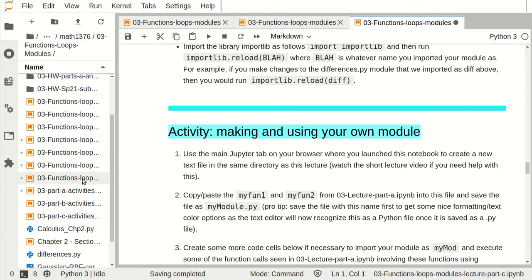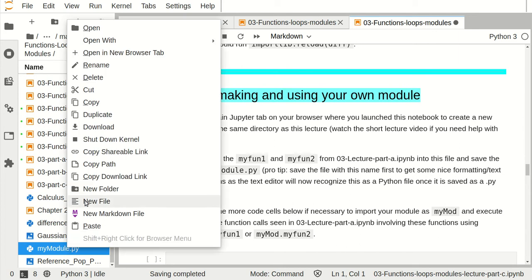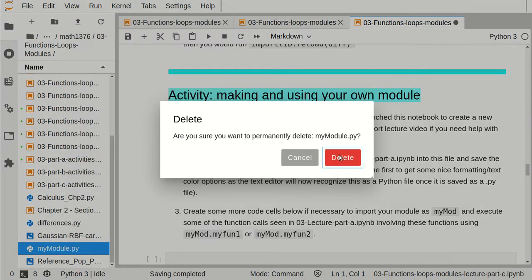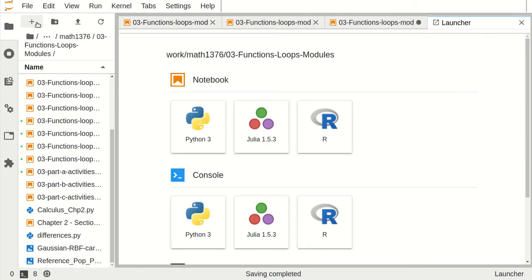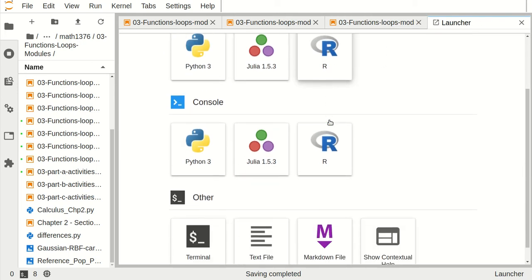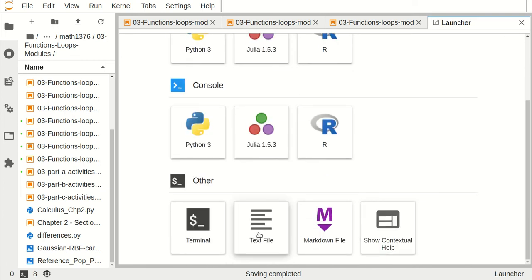In here, you're going to want to create a file, and you're wanting to call it mymodule.py. So you want to create this as a new text file. So mymodule.py. I already have one here, but I'm going to go ahead and delete this, and I'm going to show you how I can create it. I'm going to do this with a launcher here. In that launcher, which you normally have, I'm going to create a new text file right here.